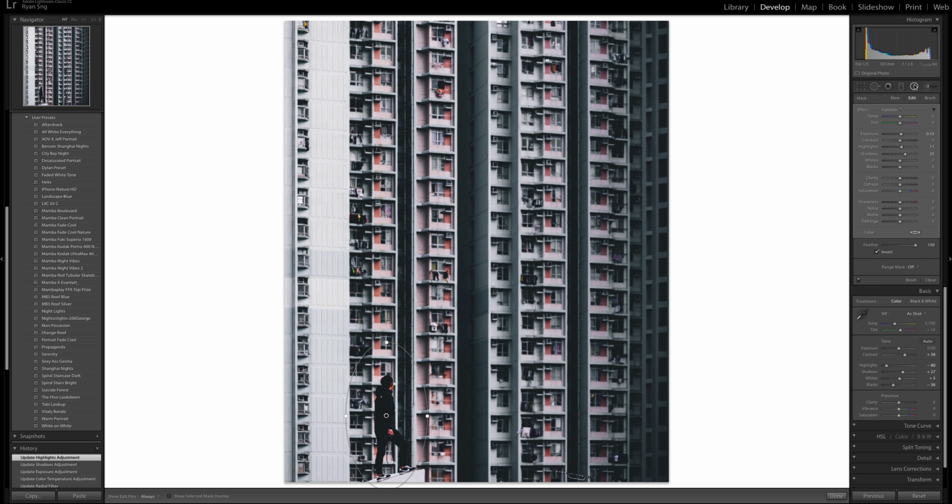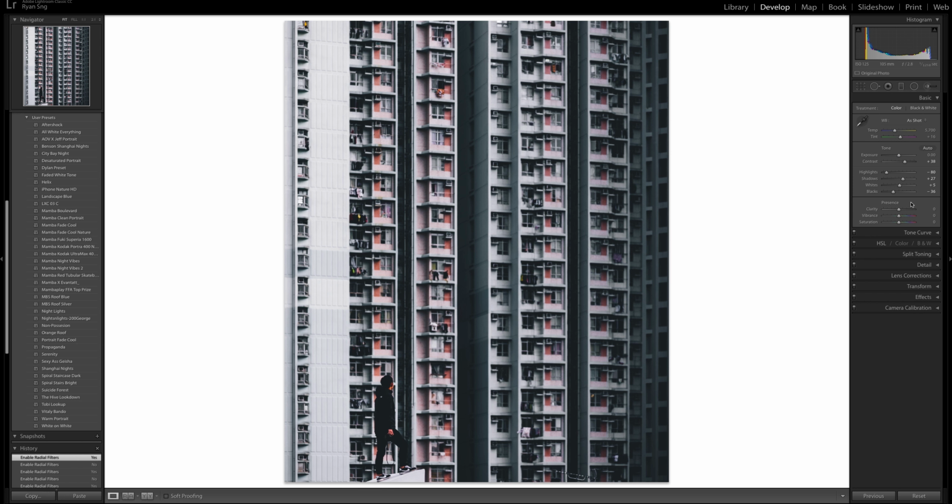So let's just check the before and after with the radial filter and without. So yeah, it makes a little bit of difference. When you look at the picture, you immediately notice that there's a subject in the frame, whereas if it's a little bit too dark, it draws a bit of the attention away from the subject. So okay, there's that. And then I think we sort of have the basic settings. Maybe add a little bit of clarity, maybe +5.